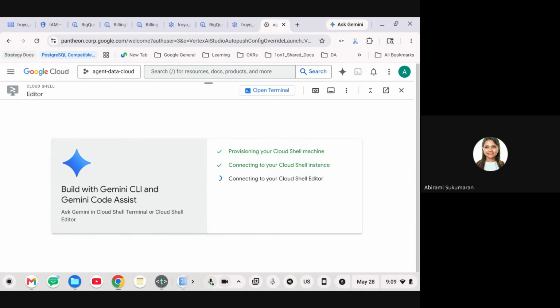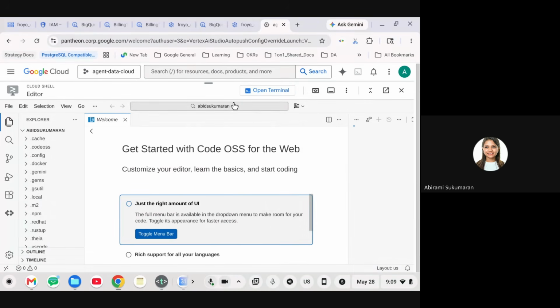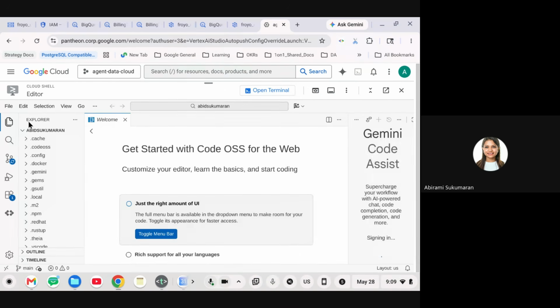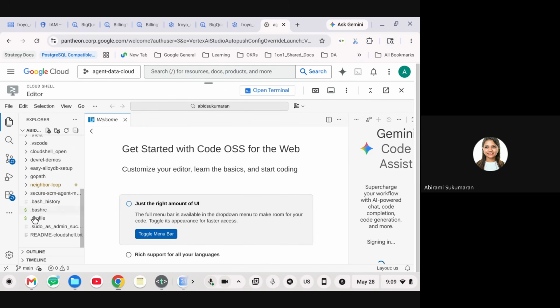If you go in the Cloud Shell terminal, there is an open editor, open terminal button. You can toggle between terminal and editor by clicking that button. So click open editor. And once editor is open, you should be able to see your root directory.